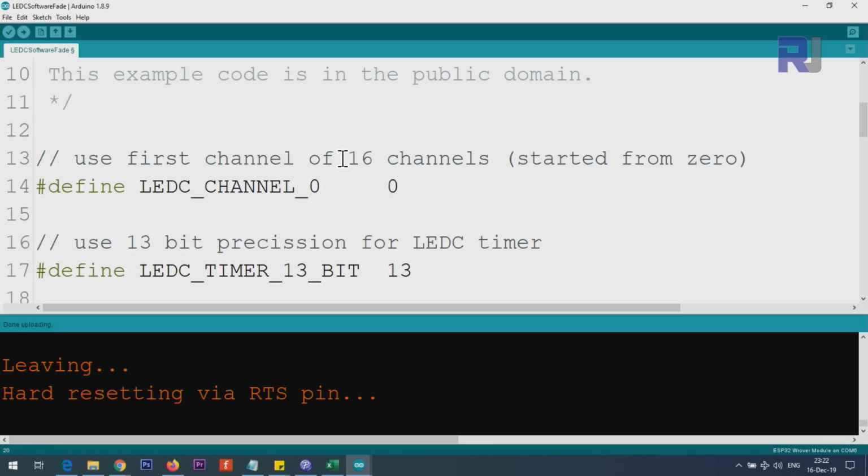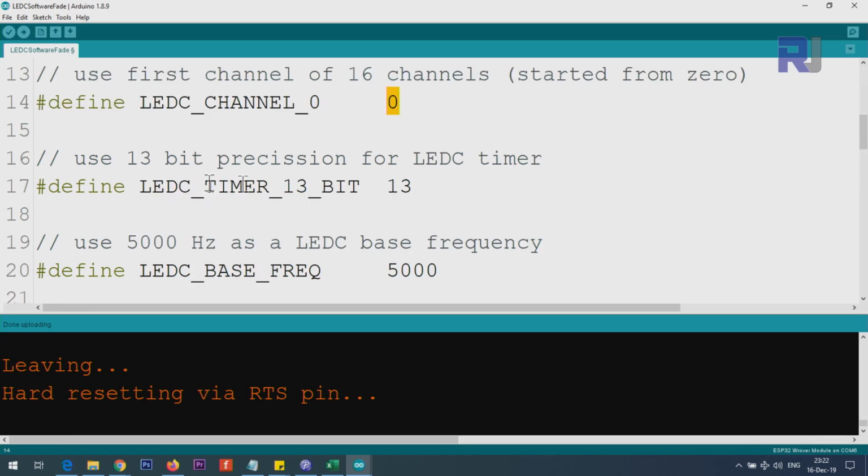Now, the explanation is that we have to define a channel for this purpose. So LEDC, we have 16 channels, so we start from 0 to 15. So we put here 0. If you have multiple LEDs, just increment it and go to the next number. So this is now referring to 0, and also the number of bits that you want to use for the fading. So this is a 13-bit, and we will use this one in the code.